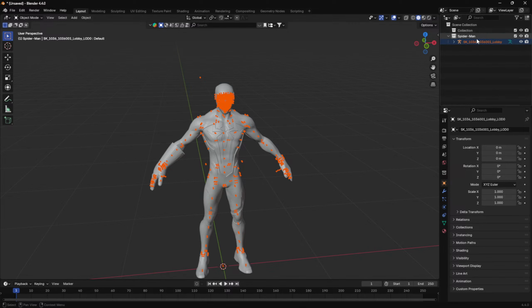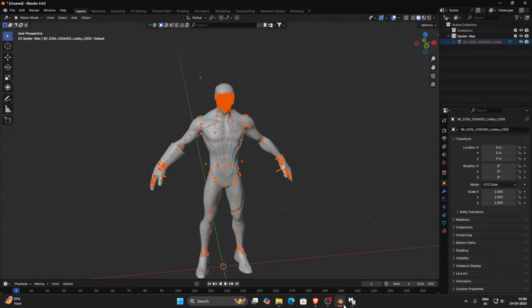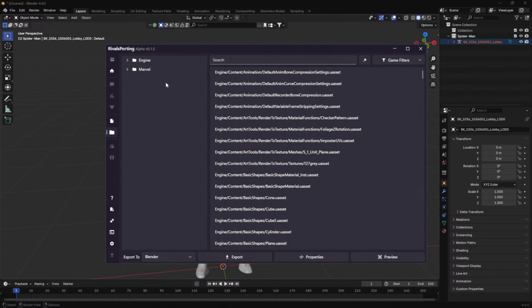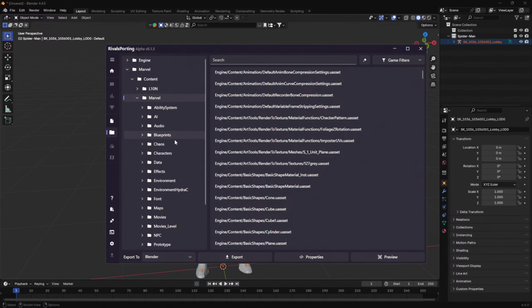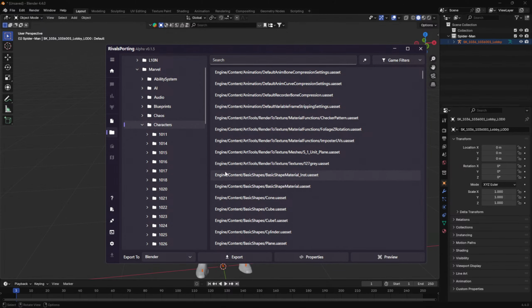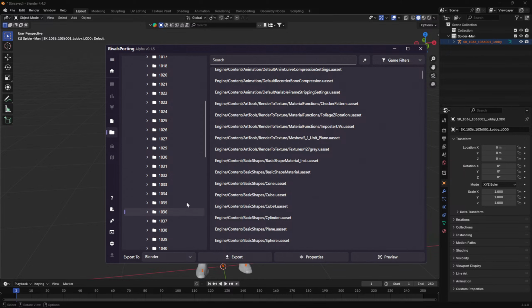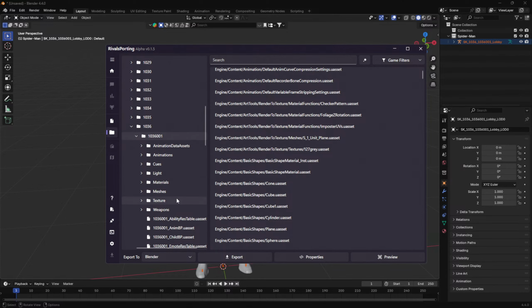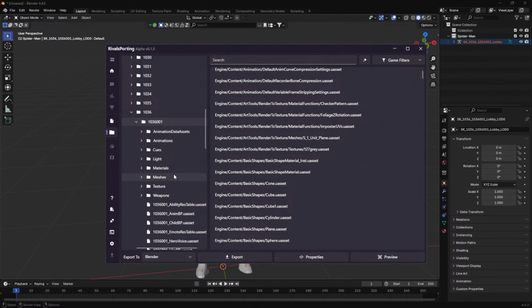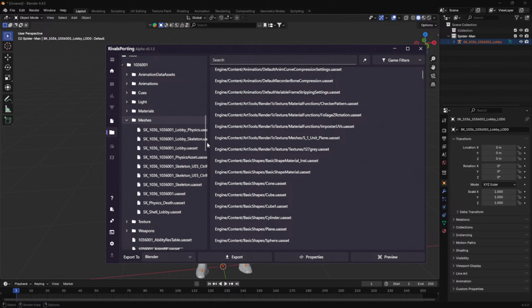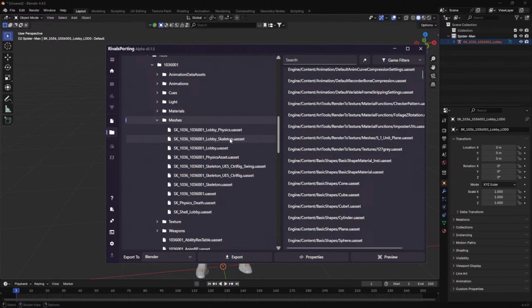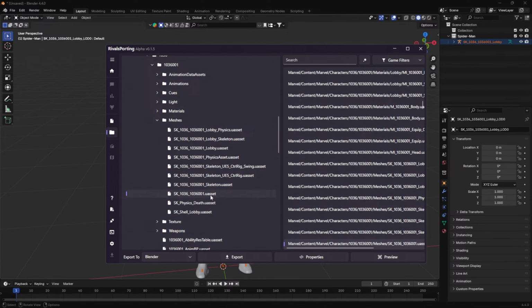Okay, so just copy this character code. 1036 is the character code. Go to the file manager, Marvel content, Marvel characters, and the code is 1036. Yeah, 1036, 1036 001. And then go to meshes, and here you can find all the meshes related to the Spider-Man. Okay, so we'll use this one.